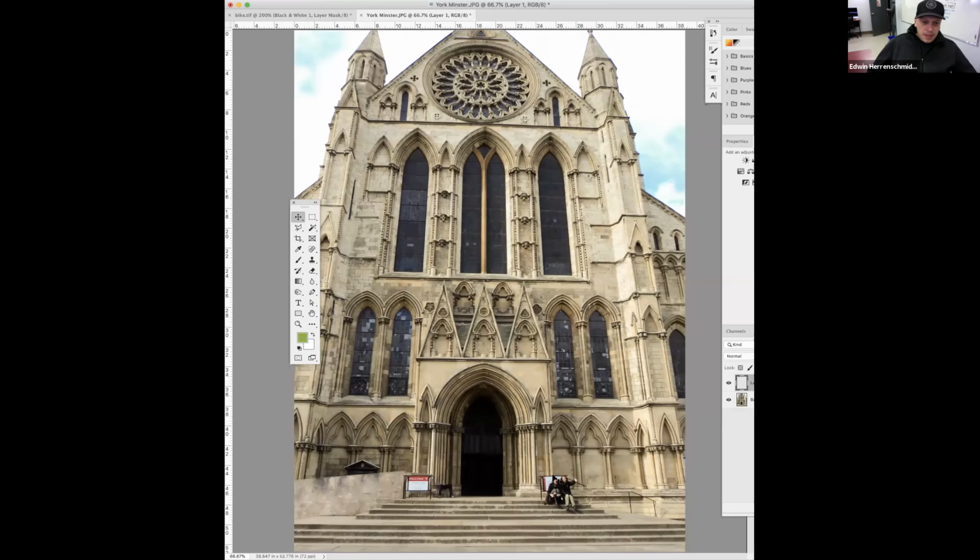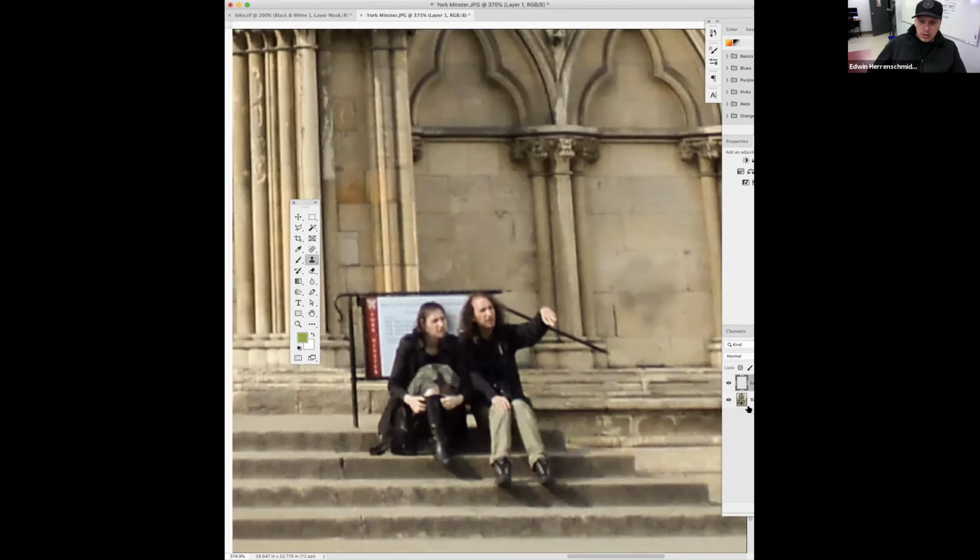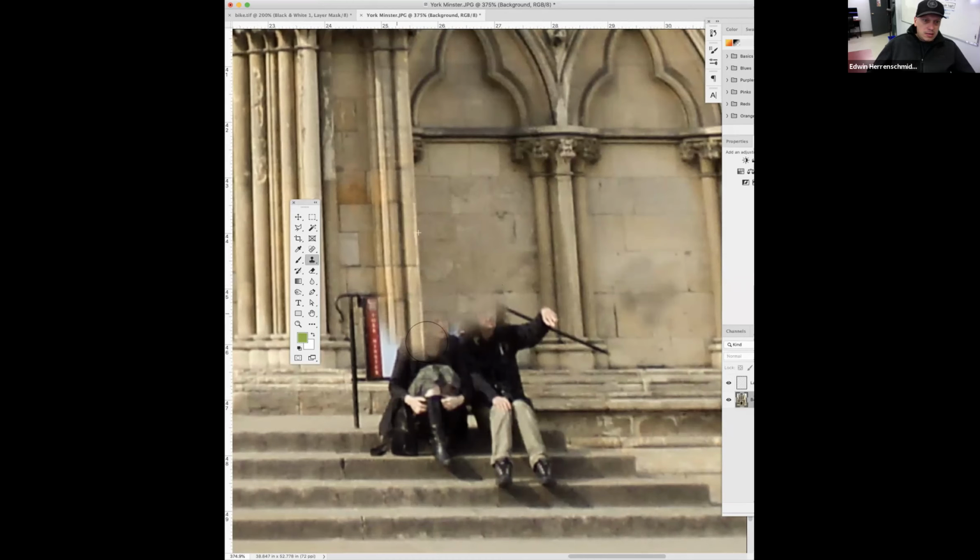So again, your spot healing is for textures, but the clone stamp tool is definitely how to erase those people and put them out of their misery, so they're not frozen in time, just like that. That's pretty much it.